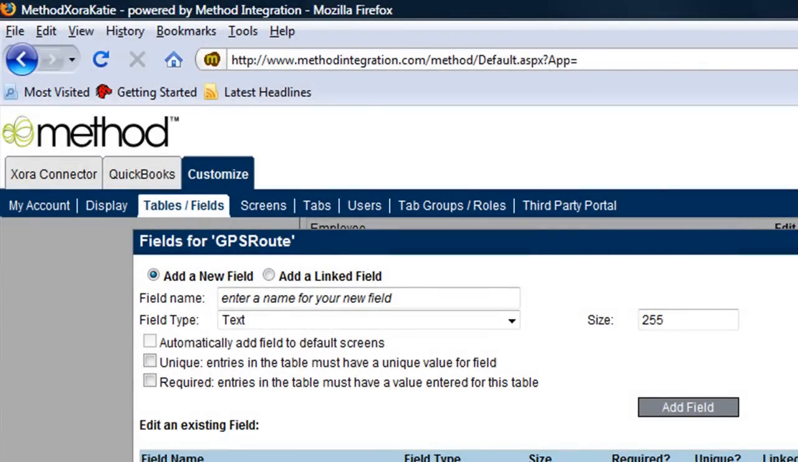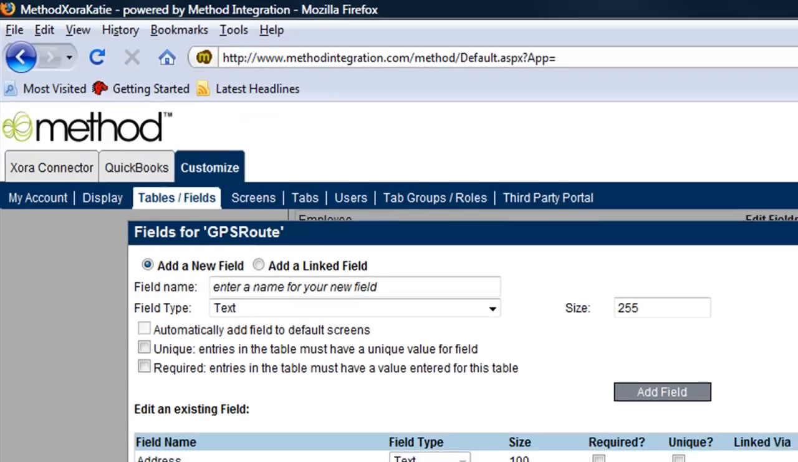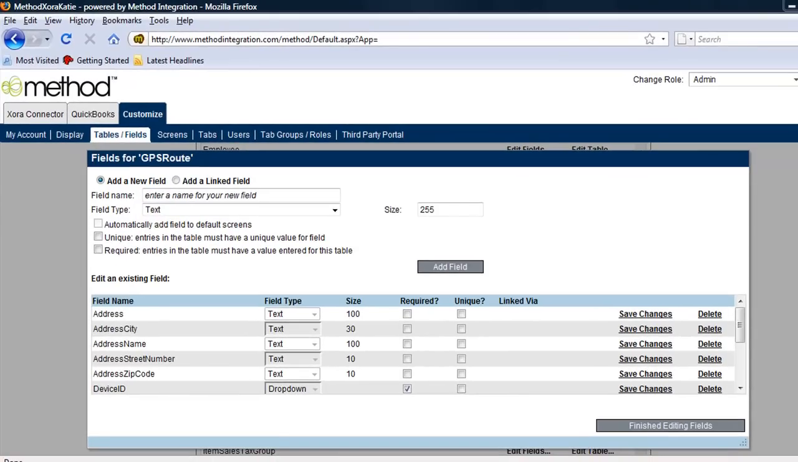Another benefit of the Method Xora Connector application is that it is customizable. Because it's built on the Method platform, you can enhance the look and feel by using your own fields, screens, and actions. So, if you want to track something and there isn't a preset field, you can create it yourself. Or, if you want to change the caption of field on the screen, go right ahead. All customization is done using drag and drop tools, so anyone can do it.